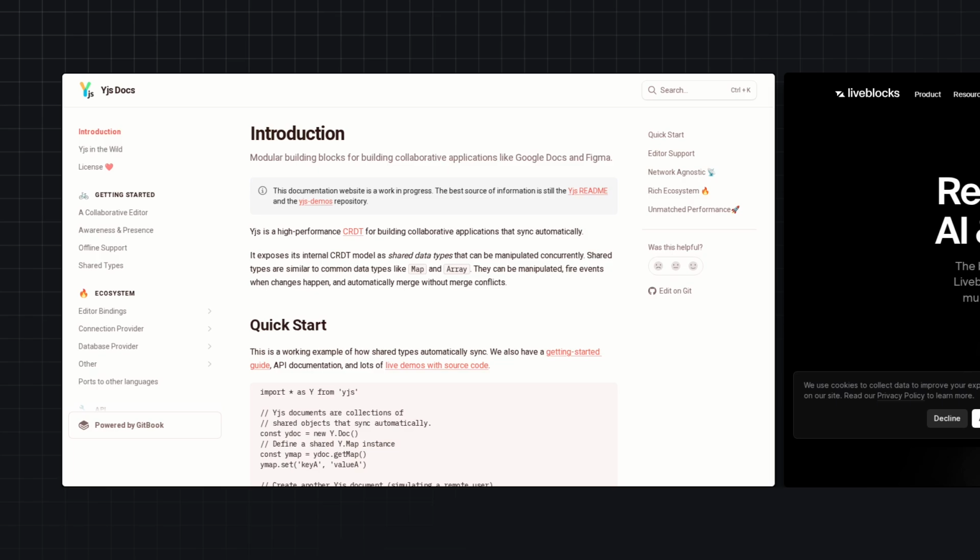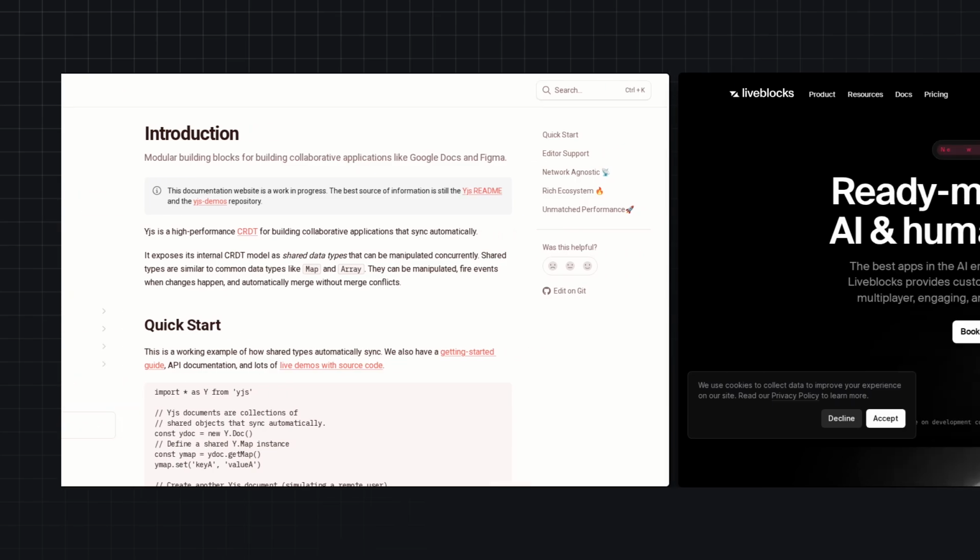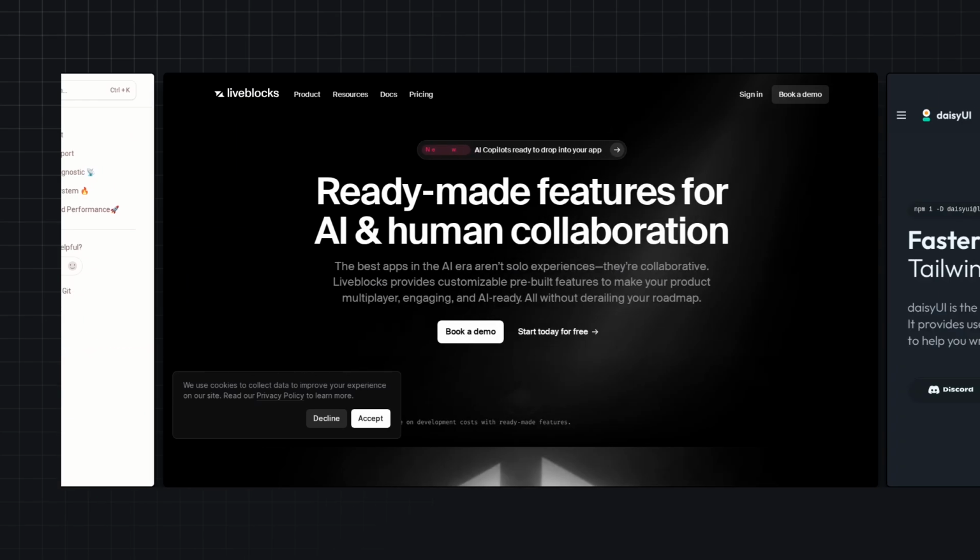And as you can see, it uses in this example Liveblocks as the provider, but it's not really necessary. You can use anything that supports Yjs, but this is the funny part to me. So let's look at their marketing. Ready-made features for AI and human collaboration. Like, who is this marketed to? Someone explain it to me in the comments, right?